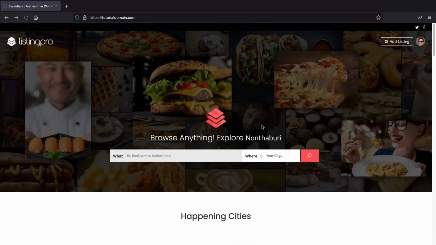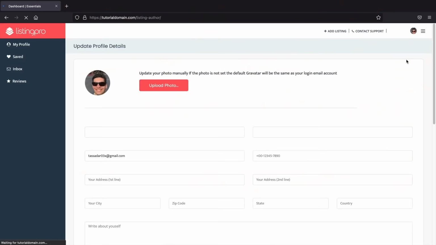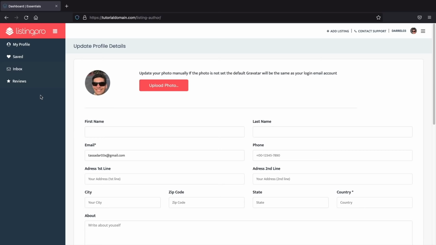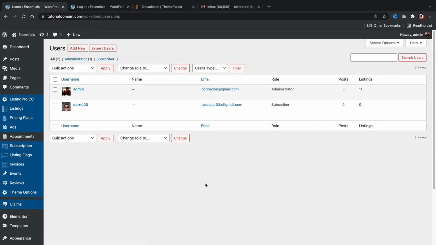So now your user is signed into the website, and they can access their dashboard, where they'll be prompted to enter their information, and also general information that you might want to have them add on your directory website. Once users have signed up on your website, you will see them display in the user section of your directory site.